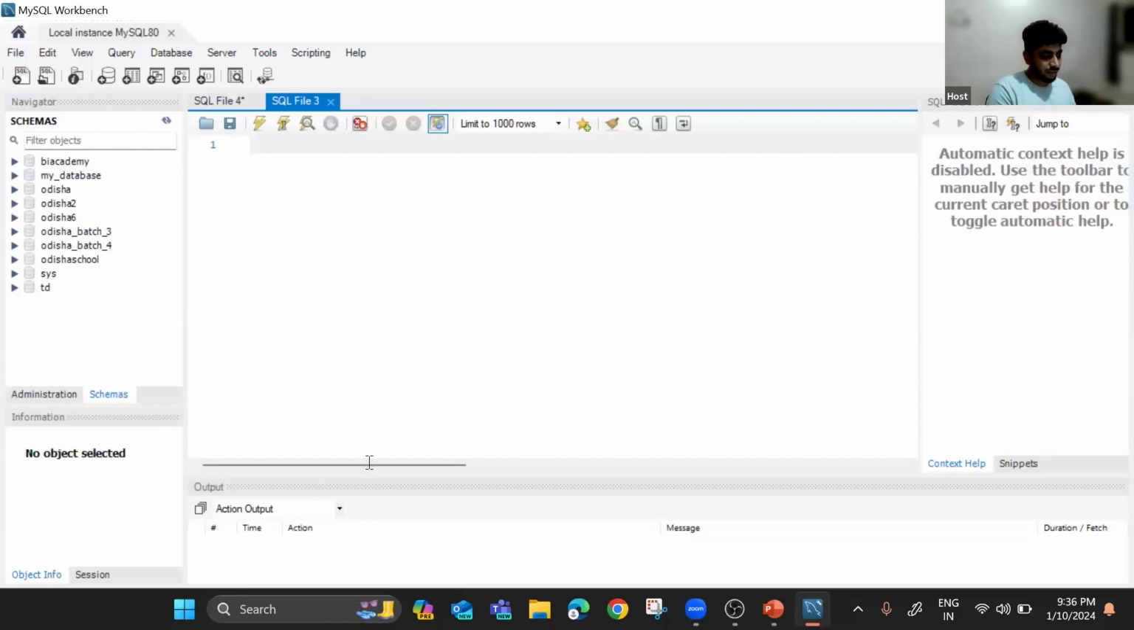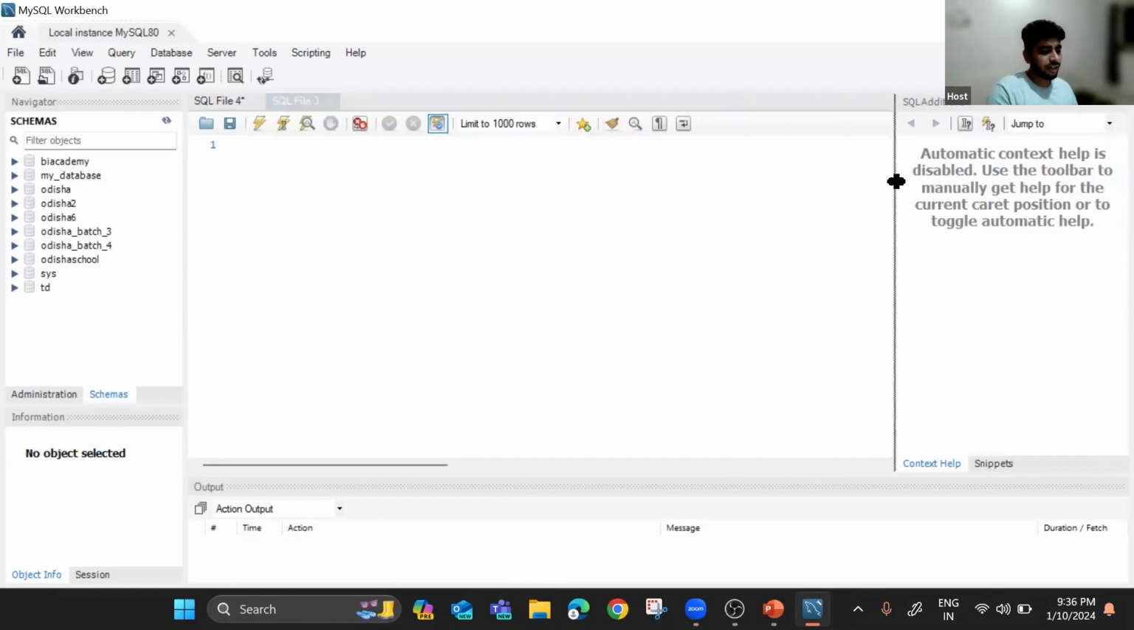This panel, this window is a query window, where you need to write the queries. Below that, you will see the output, not the actual output. You will see the line that the command is successful, the command failed, etc. And this is just an additional thing. We don't require this. You can increase or decrease the size.